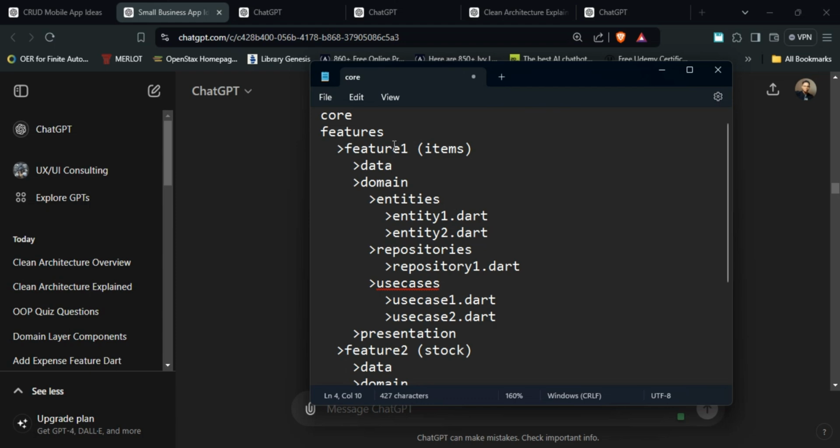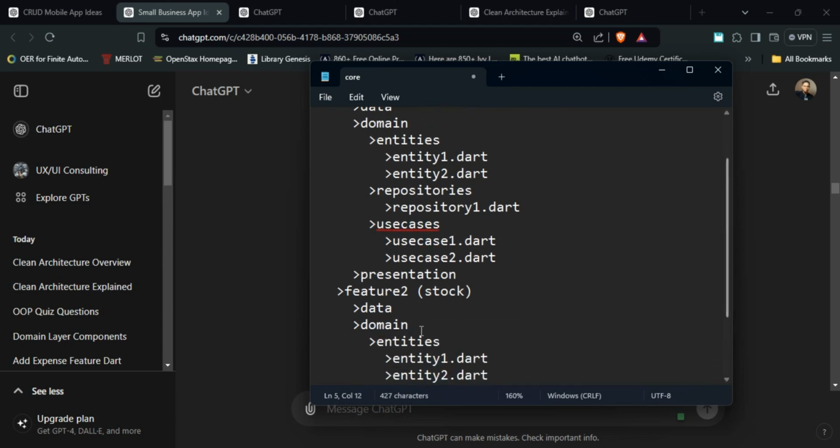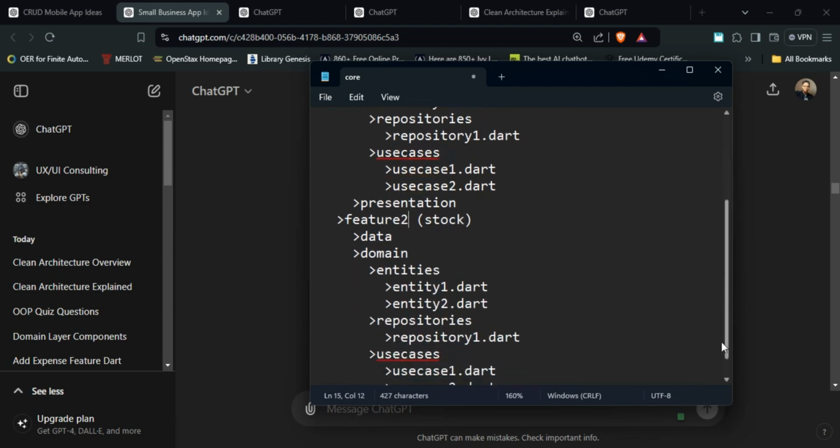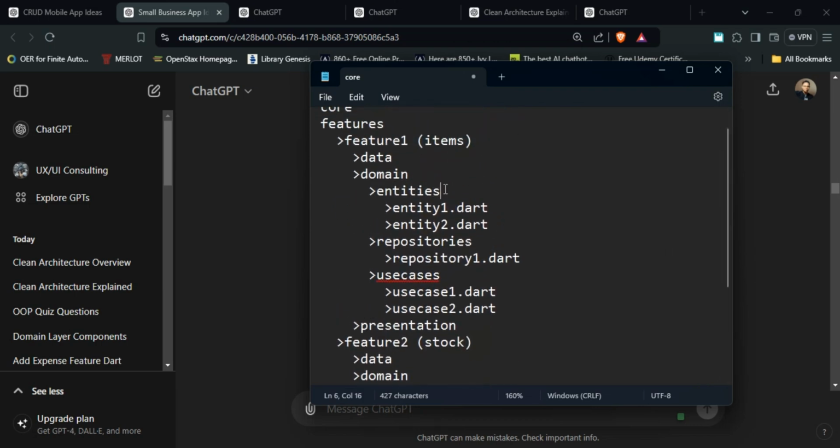And then each of these features has subfolders for the three main layers of our Flutter clean architecture: the presentation, the domain, and the data. For now, we're just going to leave these blank, because our focus for now is the domain layer. Under the domain layer, which should be the same for each feature, we're going to create the specific objects within it: entities, repositories, and use cases.